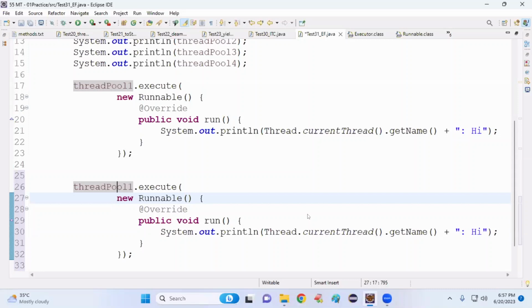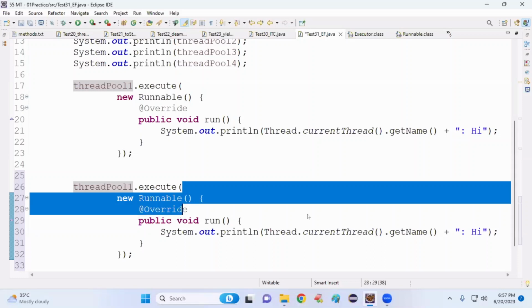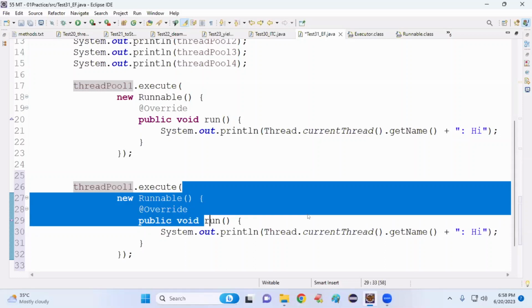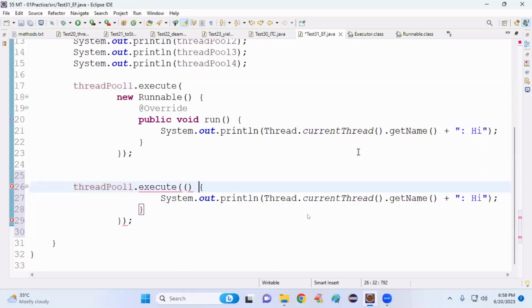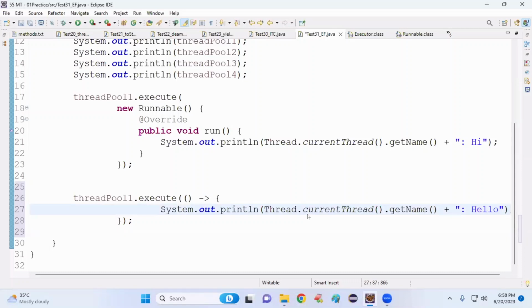What is the difference between anonymous inner class and lambda expression? Lambda expression is a shortcut way of writing an anonymous inner class. Class name and method name are not required. Only parenthesis, arrow, body. Remove this body. This is a lambda expression. Control F11.